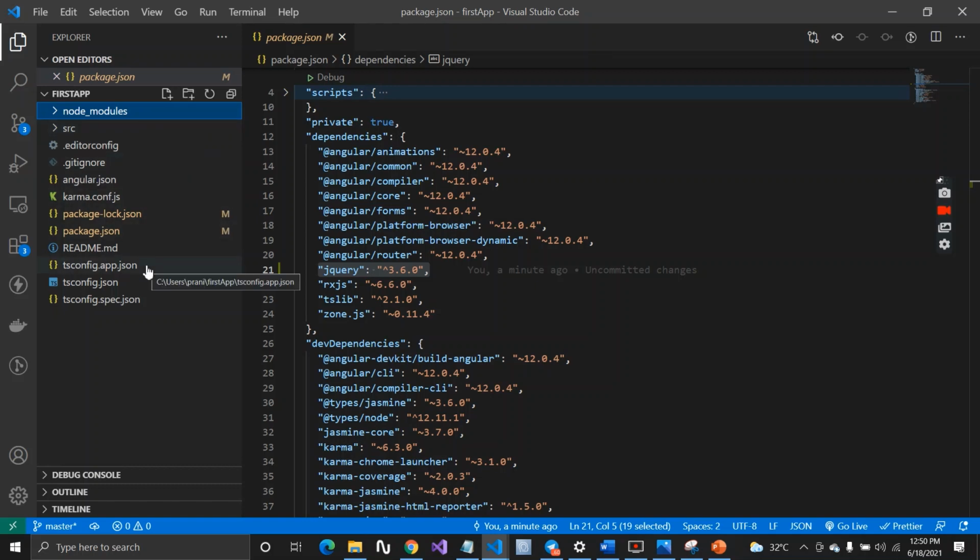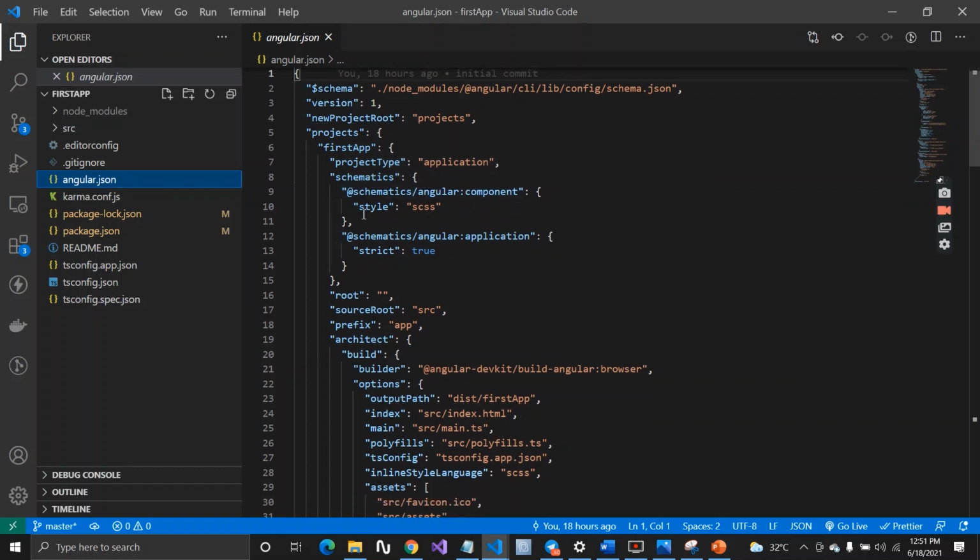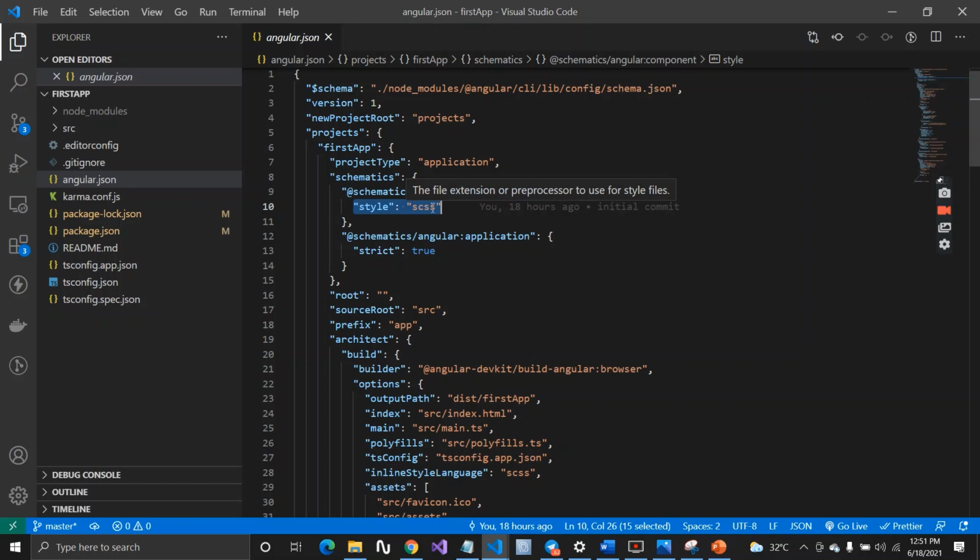Now I'll go with angular.json, the second and most important thing here. The angular.json basically has all your schemas and versions, what type of project it is, like the new project root. It has everything. It has schematics, like what type of style I'm using. When I was creating my application I chose SCSS. If you choose CSS there, then the style will be CSS here. You can configure that later on as well.